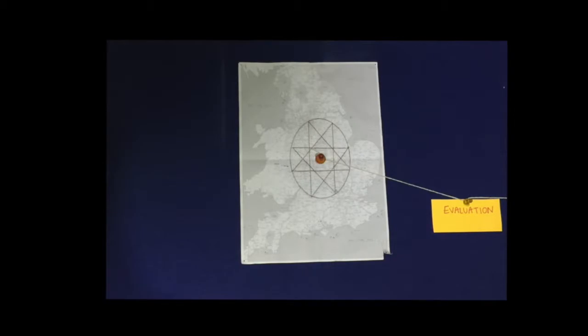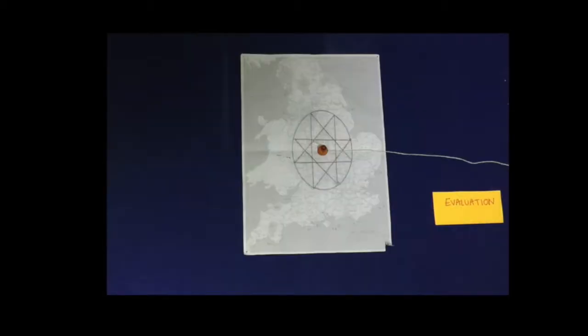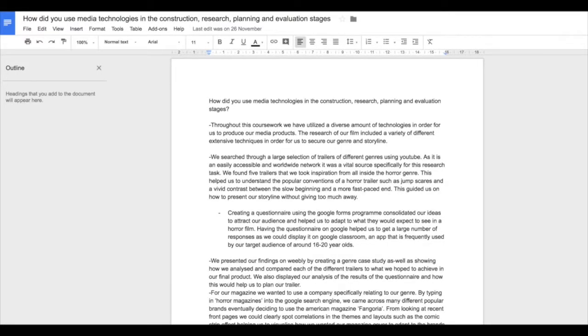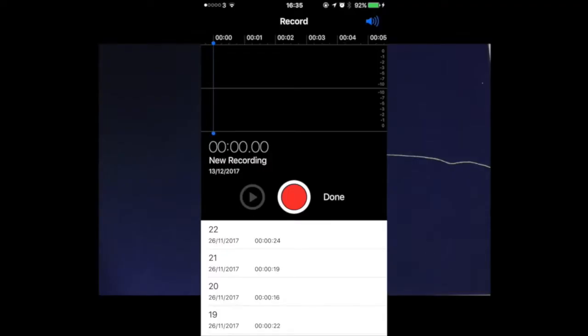For our evaluation, we were given the task to be creative to visualize our answers, which is different from the lack of creativity in our AS evaluations. After writing our evaluations, we once again used the voice recorder app to record ourselves reading out our answers.